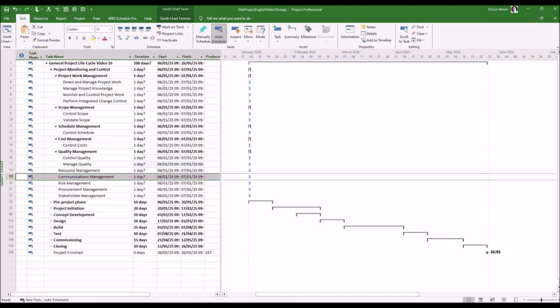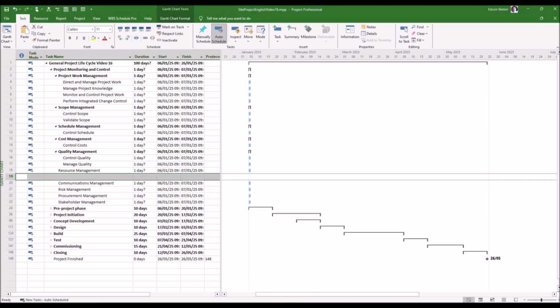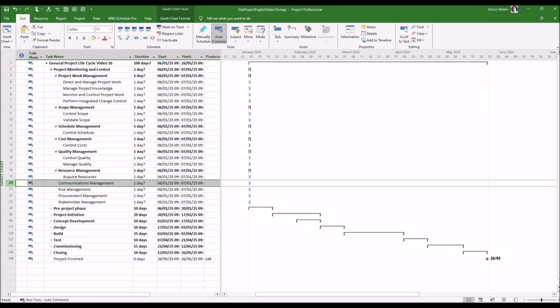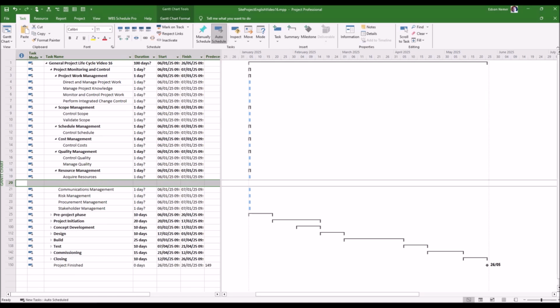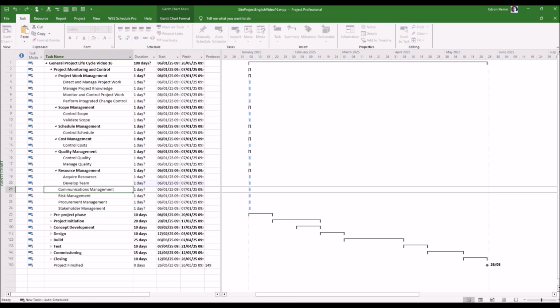For the resource management subgroup, we have the following processes according to the PMBOK guide. 1. Acquire resources. This is the process of obtaining team members, facilities, equipment, materials, supplies, and other resources necessary to complete project work. 2. Develop team. This is the process of improving competencies, team member interaction, and the overall team environment to enhance project performance.